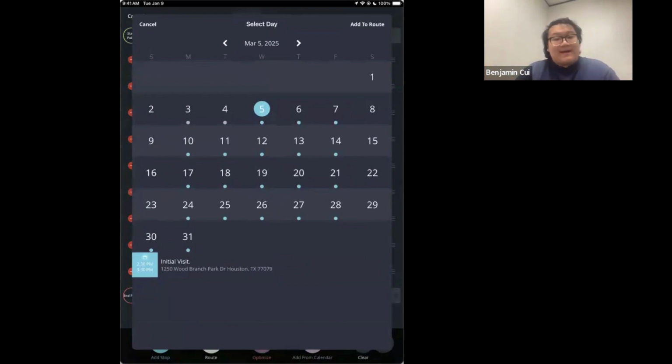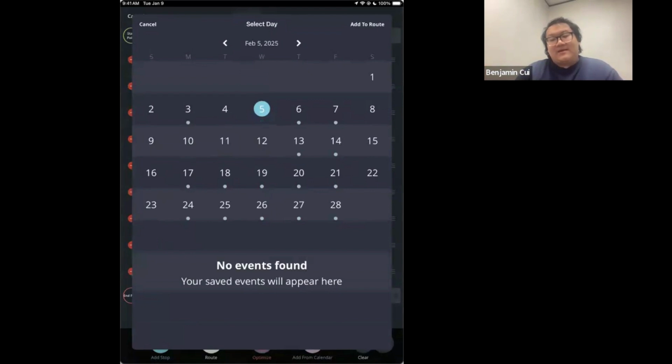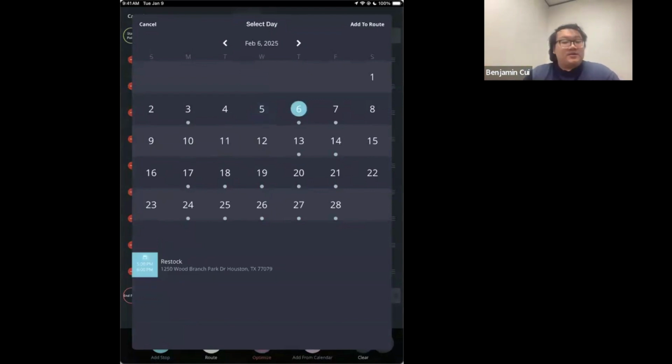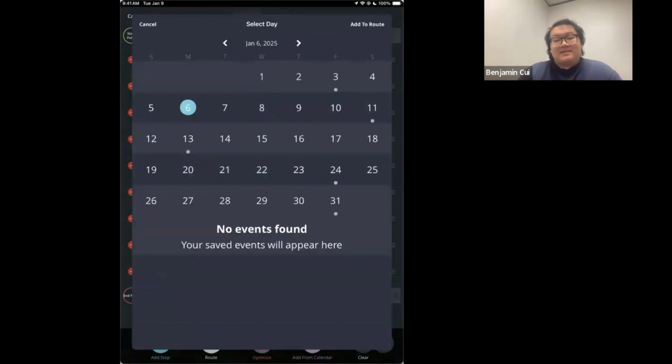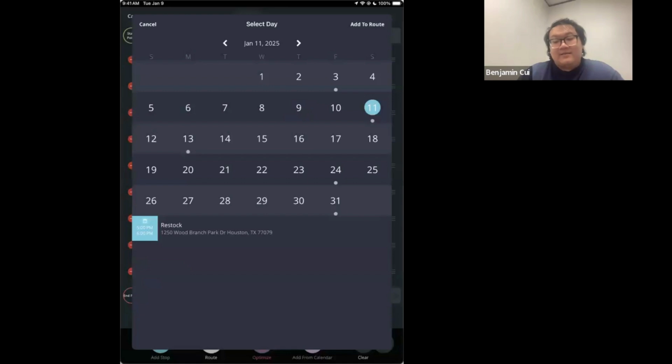Now, a neat thing about the calendar event is that you are able to select past dates too. So in case you took a route and you really liked it and for this month you want to copy it again, you can go back in time and select when you made those calendar events. And all you do is you tap on the appropriate date. Let's say on the 11th, I click add to route at the top right.